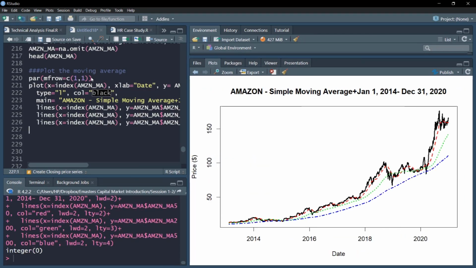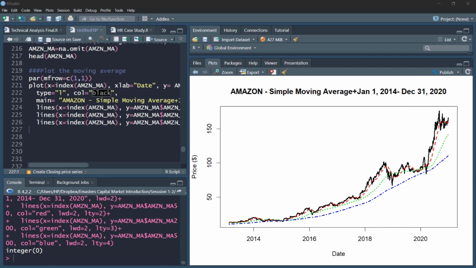So note this. As you can see in this plot, the most fluctuating line is the black one, which is the original closing prices, which is very noisy. And as we keep on increasing the period from 50 red to green 200, then 500, the plot becomes smoother and smoother.